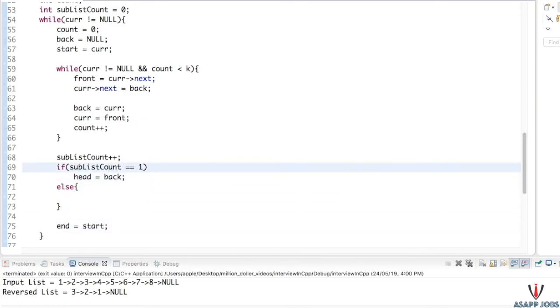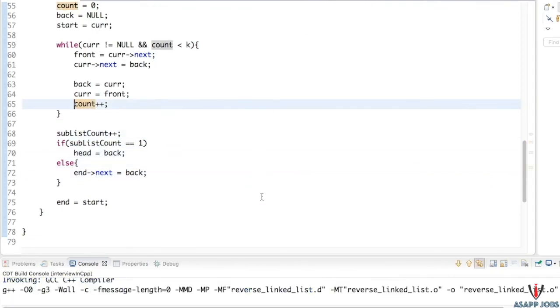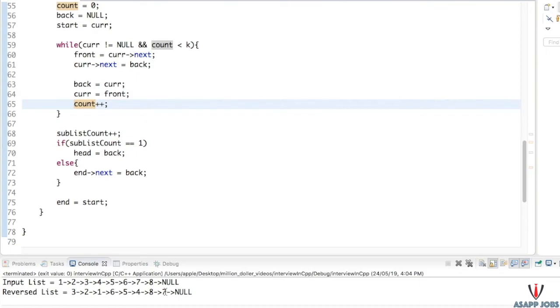And now let's see what's happening if we are doing this operation for the second or third sublist. Before doing this assignment operation, we have to assign end next to back, right? Now let's execute this code. Bingo. So here now you can see we have reversed every k nodes of the linked list, right?